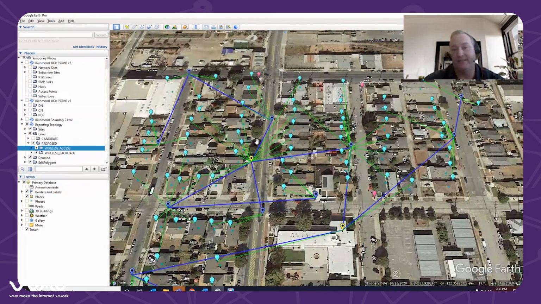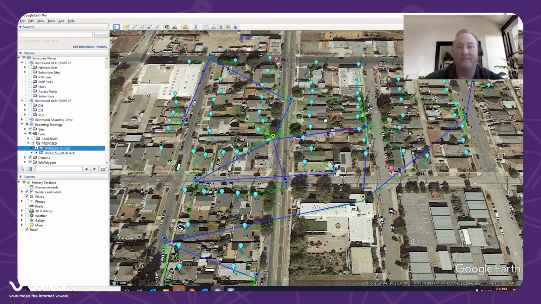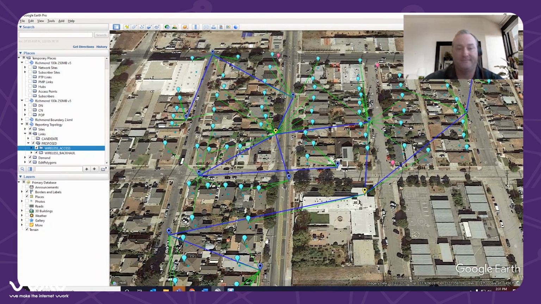And based on this output, you can then go back in and either move DNs, like you can see here, this one and this one weren't connected. So you can go in and try to figure out why, maybe move them a little closer or better line of sight, and come up with a good design to get rolling.